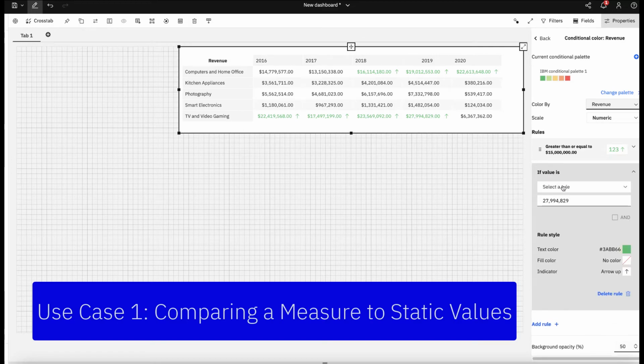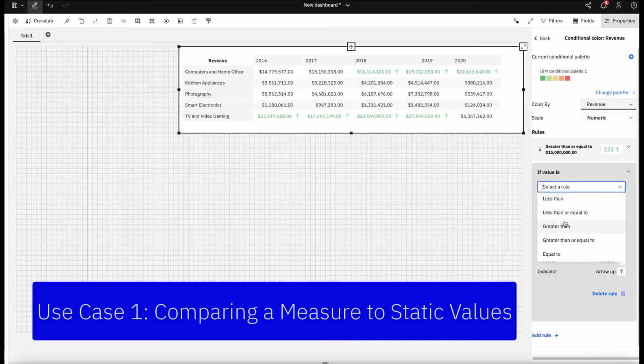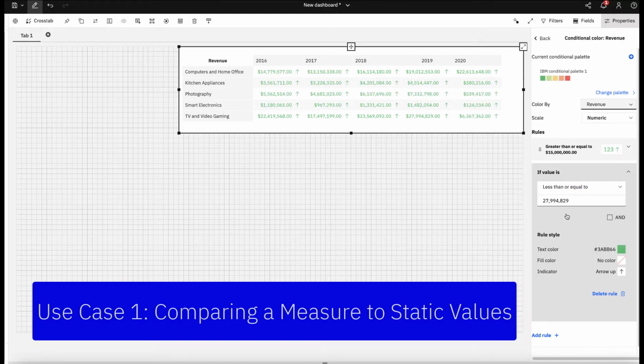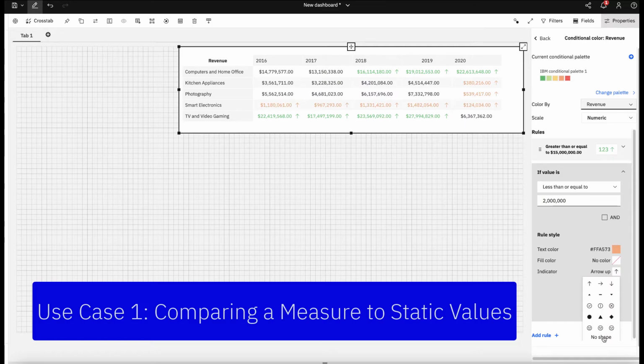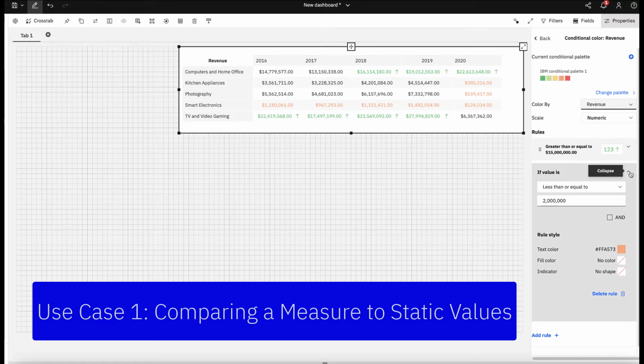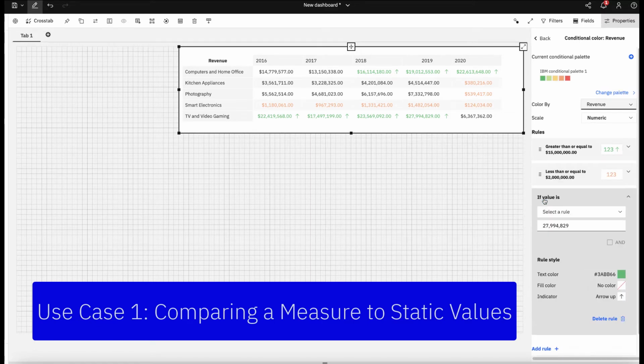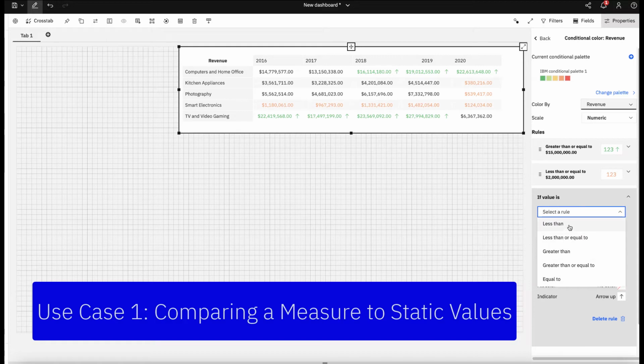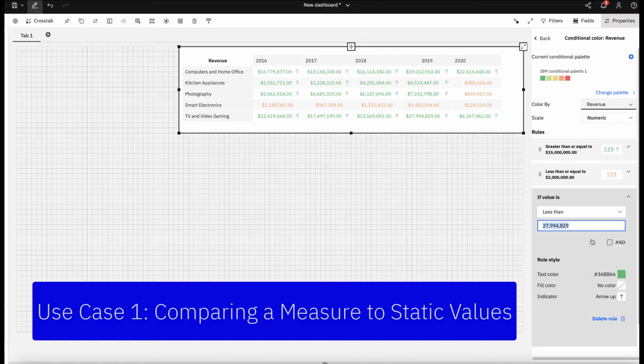I'm going to create another rule that if it is, let's go with less than or equal to 2 million, I want this to be more of an amber and maybe no shape for those highlights. And then the last one, I'm going to do another simple rule that if it's less than 1 million, I want this to be red.